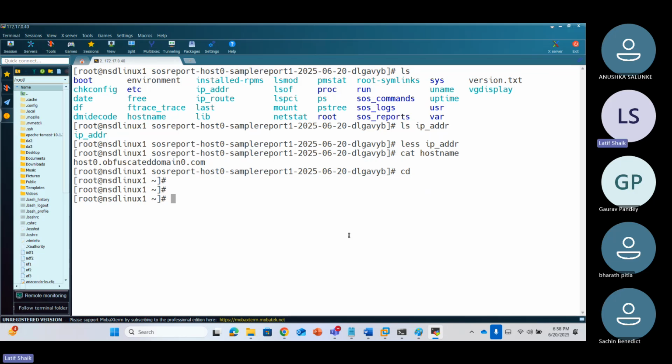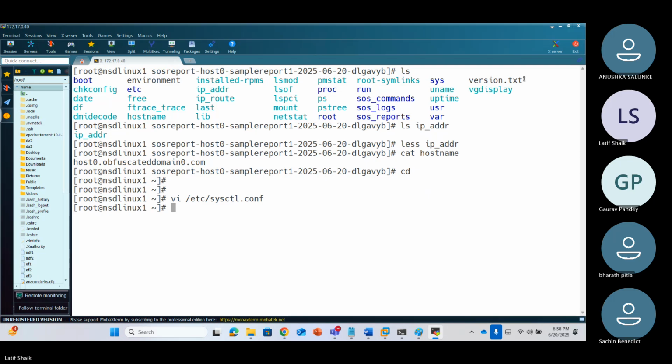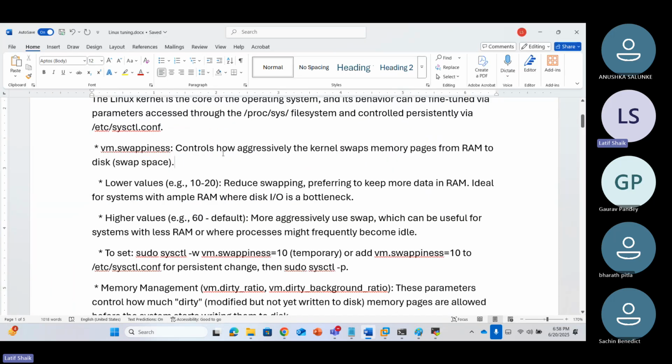What is it? Yes, /etc/sysctl.conf. Okay, nothing is there, so it is an empty file. Maybe in that one you have to mention this vm.swappiness and specify the values. Otherwise, by command you can specify them, using setting commands.